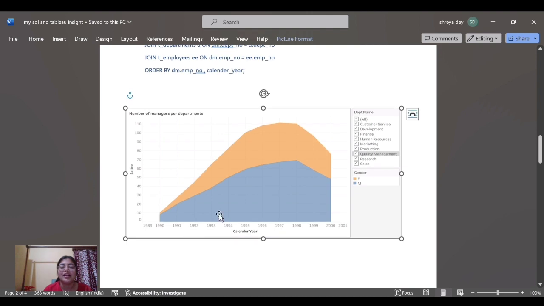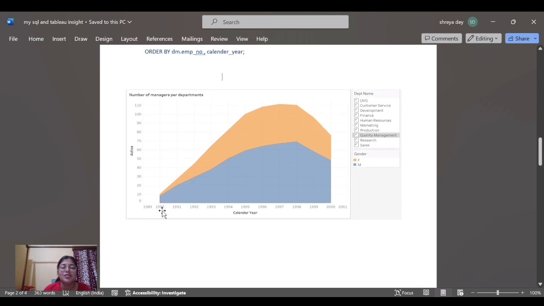In this area chart we can see that it is representing the number of managers per department, and the department names presented here are customer service, development, finance, human resources, marketing, production, quality management, research, etc. And I have also mentioned a category of gender, that is female and male. Here also the color is the same, and the year is also the same. It is starting from 1990 to 2000 and ongoing.